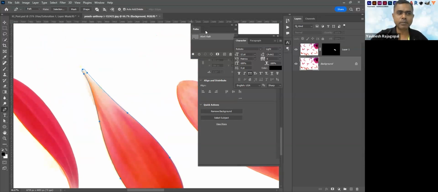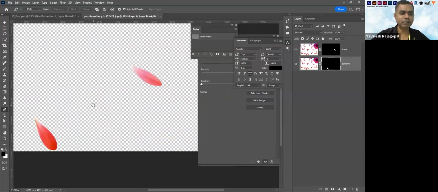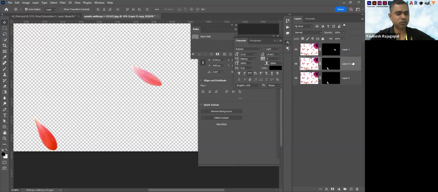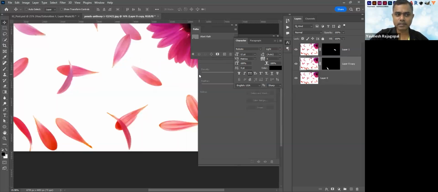Okay, go back to your path panel. Hold your control and click at the thumbnail here. It will get a selection. Go to your layer. Okay, and then you go to add layer mask. Okay, let's say I've forgotten to duplicate my layer. I want 3 petals, right? Select the layer, press Ctrl J. After you duplicate, you remove your layer mask, and then press delete.